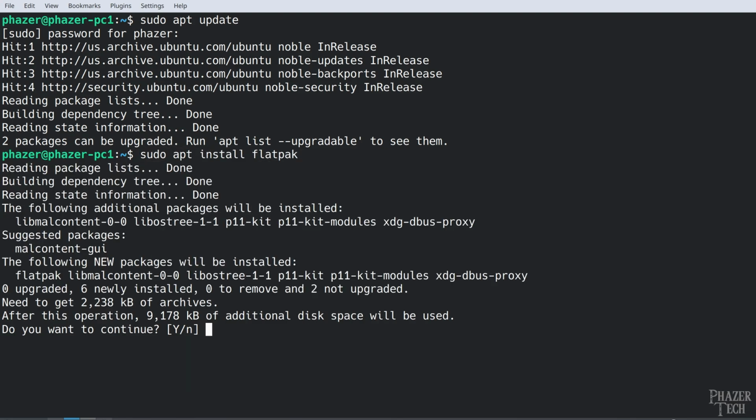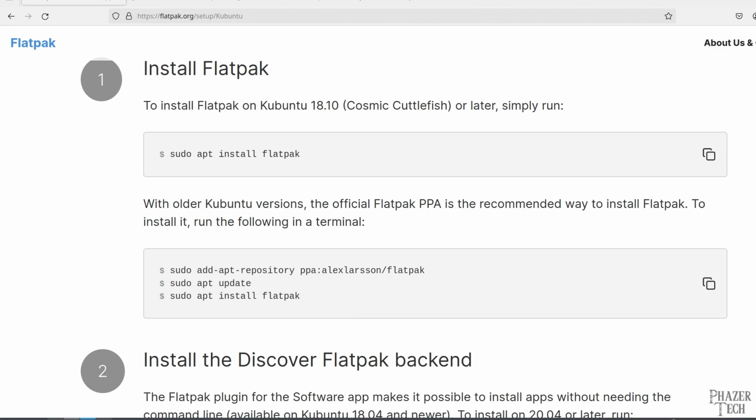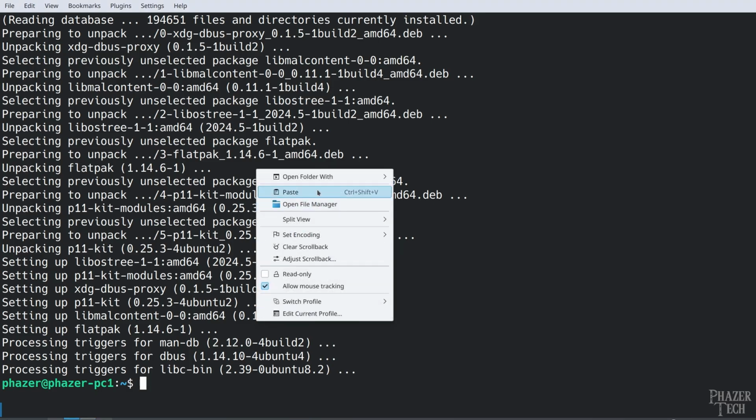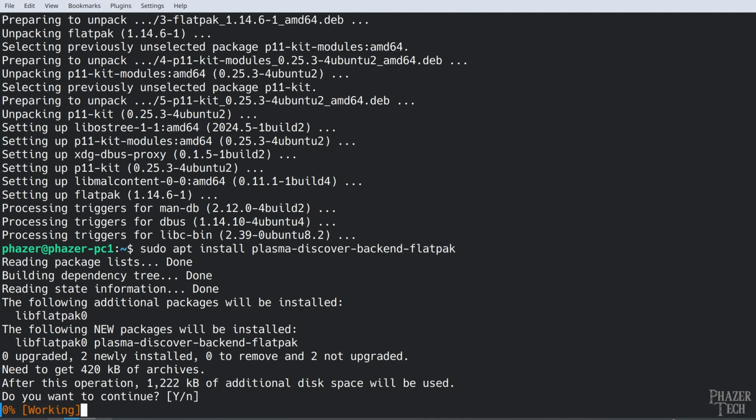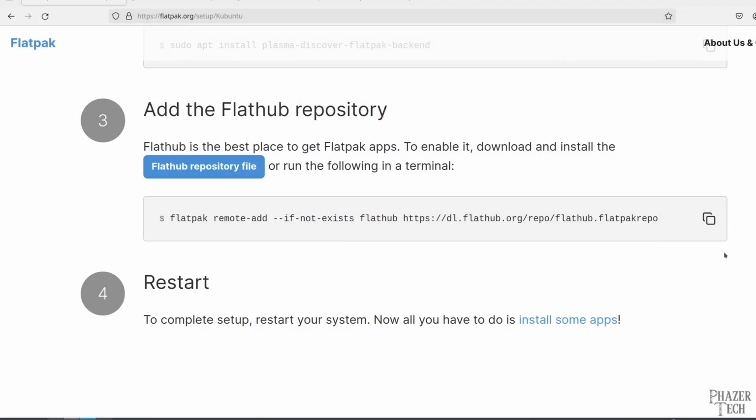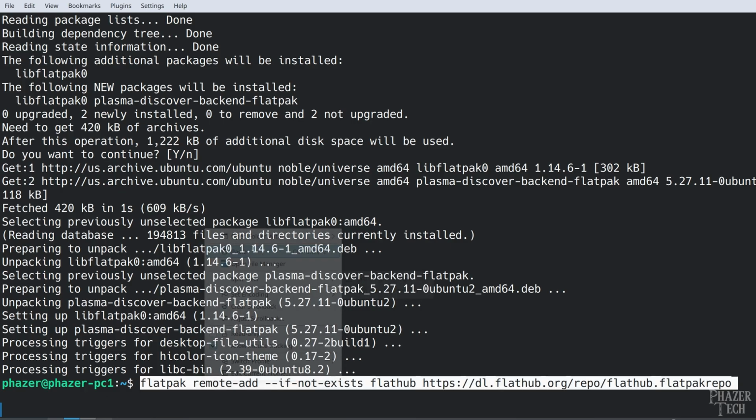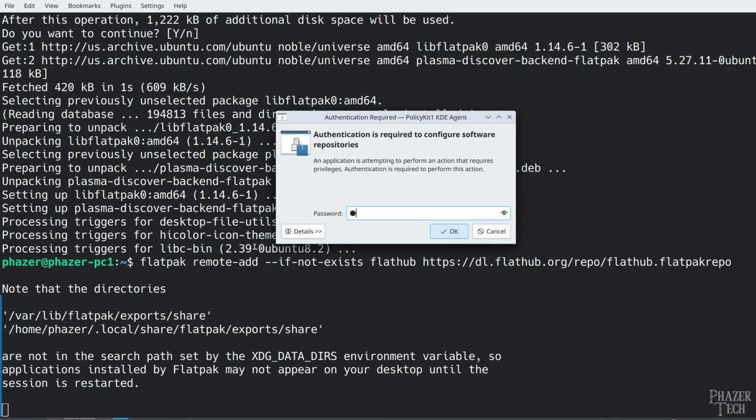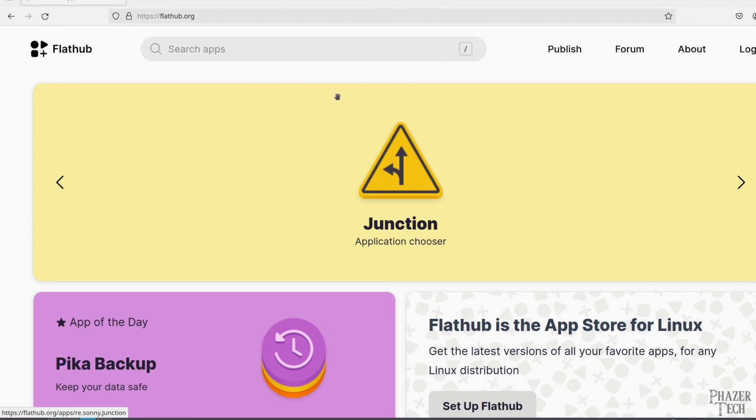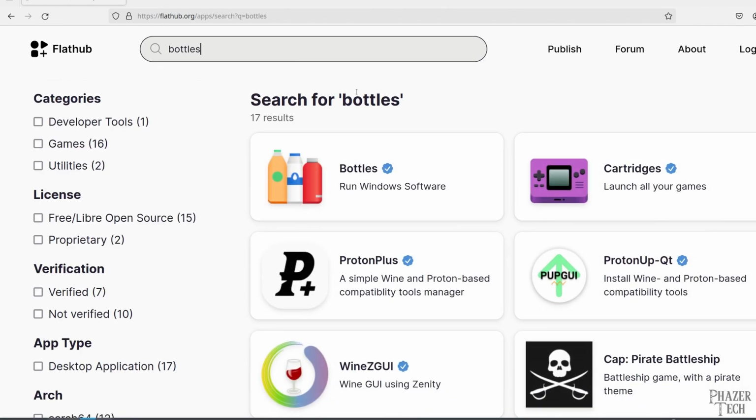Now, although this step isn't required, Flatpak can also be integrated into your distro's GUI-based package manager. So this time around, I'll be installing that plugin to make this possible on KDE Plasma, so that we can install Bottles using Discover. Next, copy this command to add the FlatHub repo, and after that's done, make sure you restart the system. And now we're back, so let's go ahead and click this link here to search for some apps on FlatHub. Search for Bottles and click on the first result here.